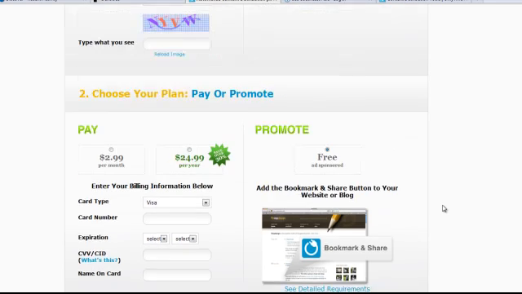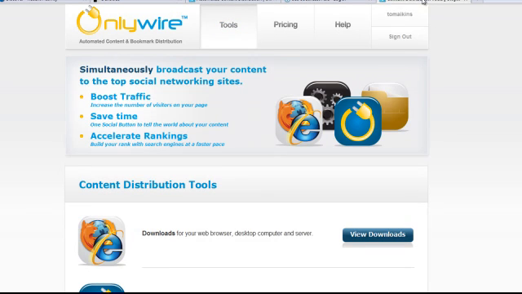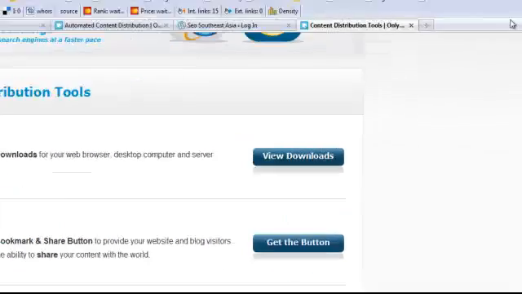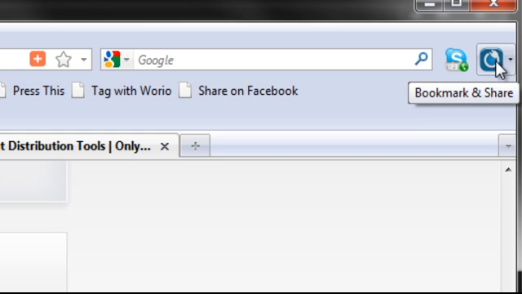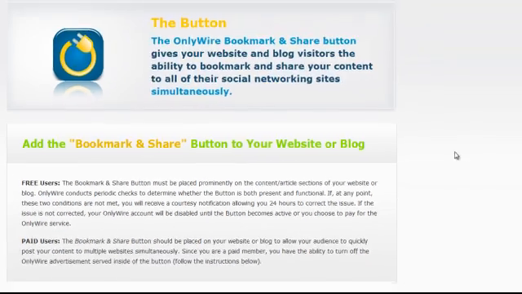Okay, and then it'll sign you up, and then what you have to do is click on tools. After that, you'll come to this page here, content distribution tools, and right here it says get the button. This button right here, as you can see, is the little icon that's on my browser. So we're going to click here and get the button.